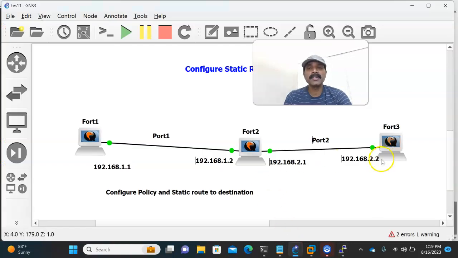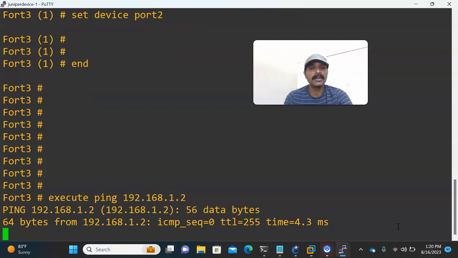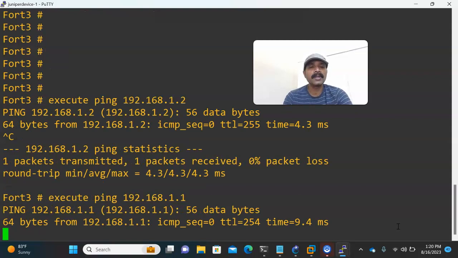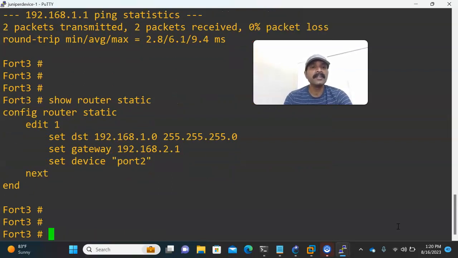Similarly, let us go to the third firewall and ping the remote network, that is 1.1. Do execute ping 192.168.1.2, and I am able to reach 1.1 also. For viewing the static route configuration, I can do show router static. It will show all the static route details for the particular firewall.